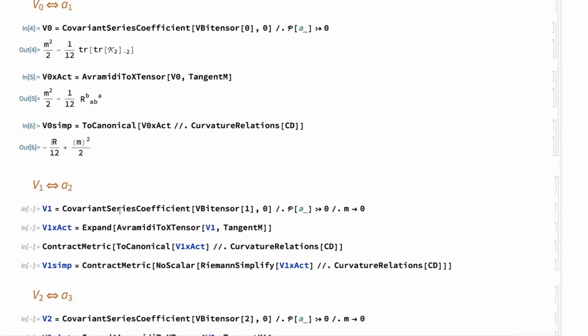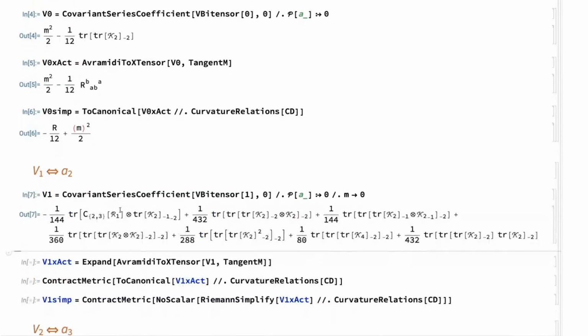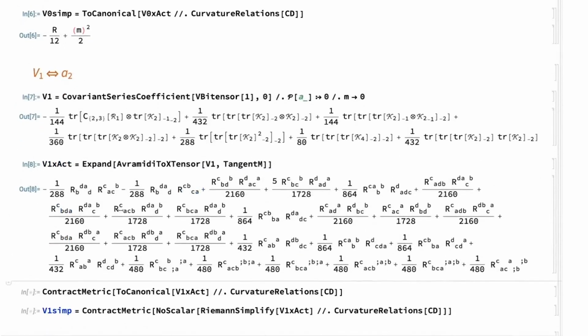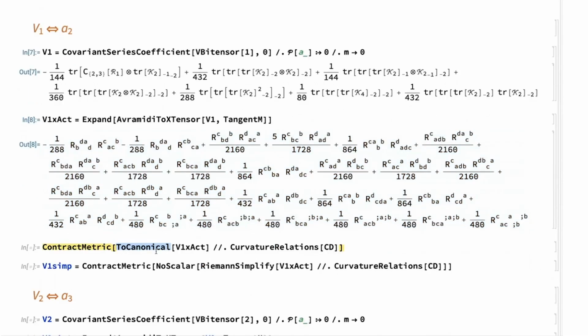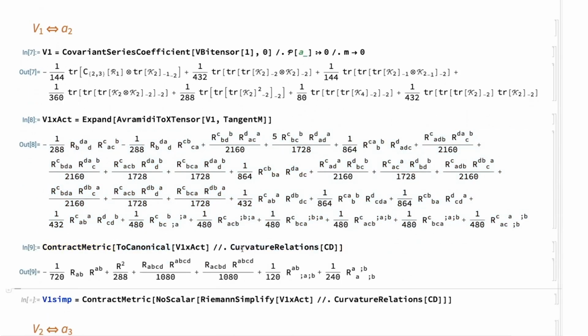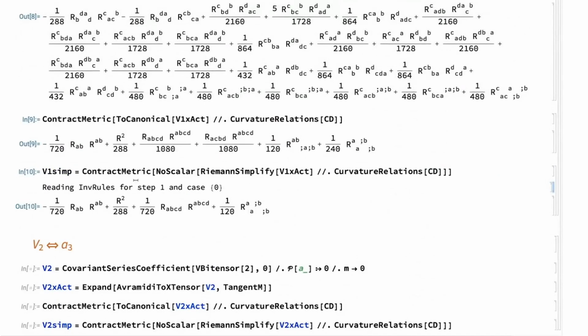What about when we go to higher orders? Well, V1 is a bit more complicated. The expression in terms of Riemann tensors also becomes more complicated. And now you're starting to hopefully see that this is not the sort of thing I would want to do by hand. Fortunately, ToCanonical is enough to sort out most of the simplification, but not completely. And we see that if we use RiemannSimplify, which is the invar command that also uses the Bianchi identity, it reduces this fairly simple expression into something even simpler.